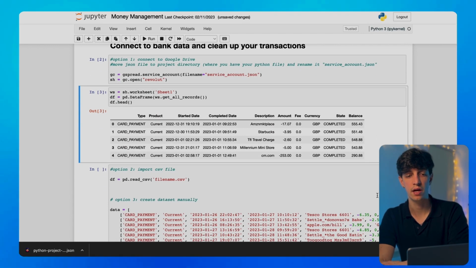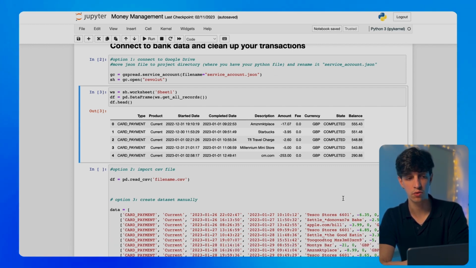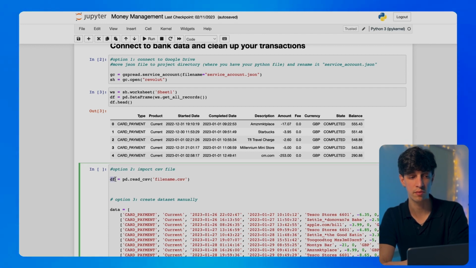Now, as I said, if you don't like Google Drive, maybe you don't use it, then there is a different way to connect to your Excel or CSV file. Maybe if you store that locally, then you can use option 2 to directly create a data frame from whatever the name of your CSV file is that you stored locally on your machine.